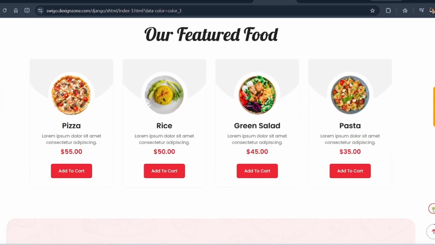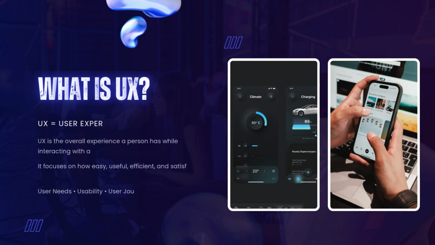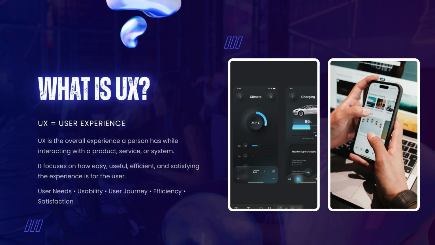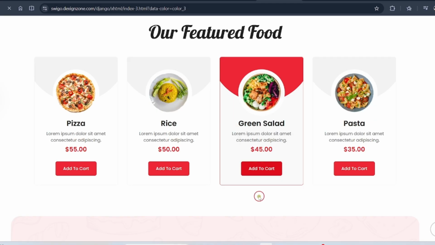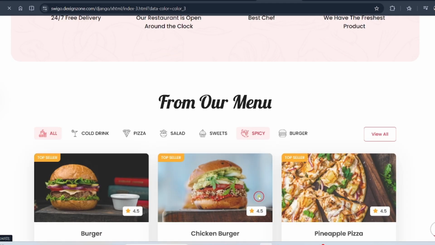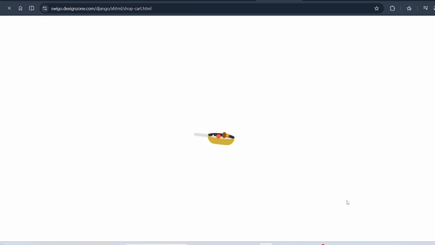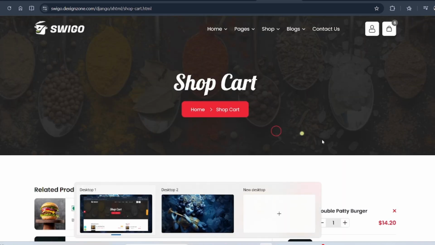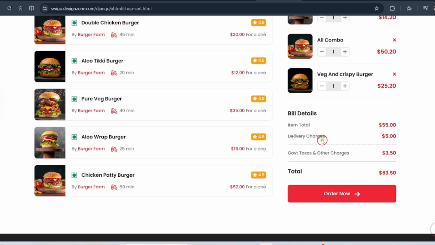Okay, so now we know what UI is. But what is UX? UX stands for user experience. And unlike UI, UX is not just about what we see on the screen. It's about the overall experience a user has while using a product. Let's go back to our food delivery app. Imagine you open the app, find your favorite food, add it to your cart, and place your order. If you can do all of this easily without getting confused or stuck, that's a good user experience.